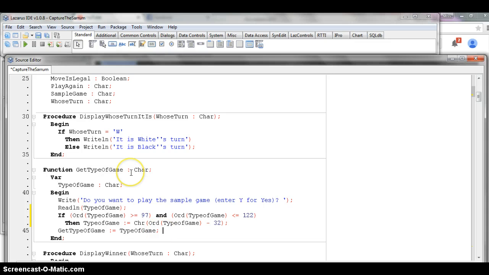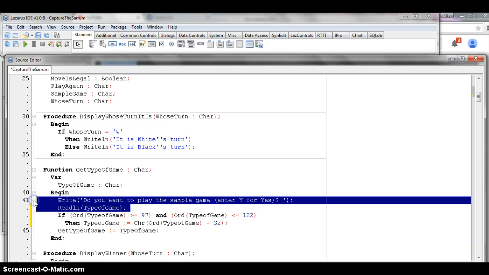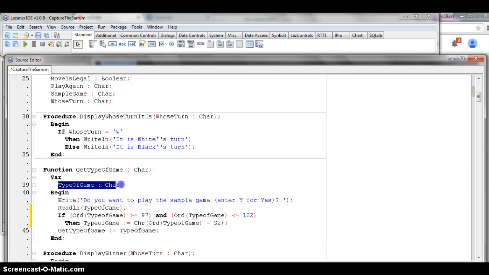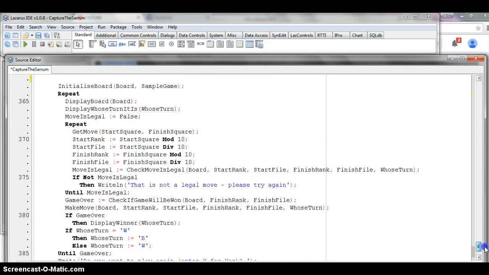So here we have it. We're going to read in their entry, as in yes or no for the type of game they want to play, and store that as a character variable. We're going to convert it from lowercase to uppercase if necessary. Then we're going to return that value as GetTypeofGame to where the function was called from, which is going to be the main, although at the moment we haven't called it.